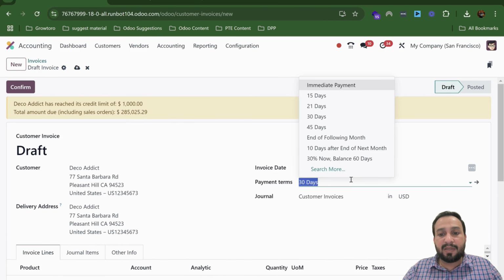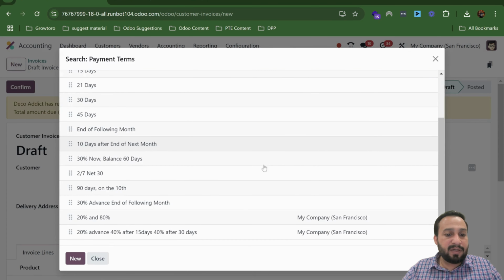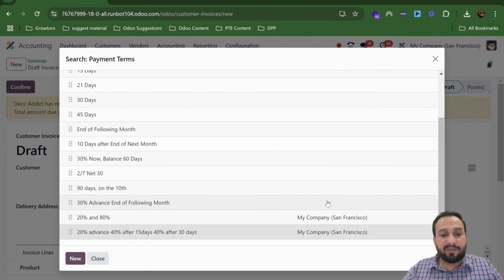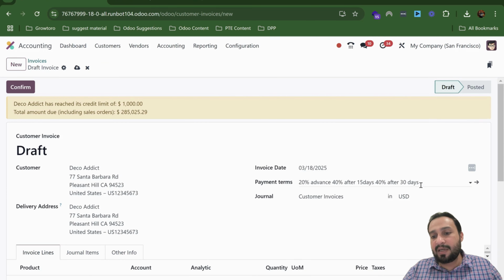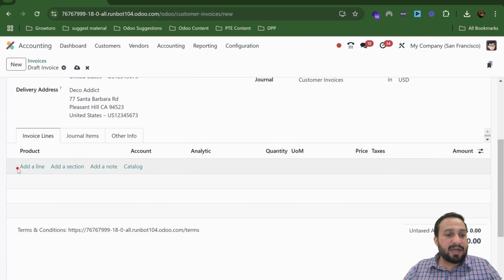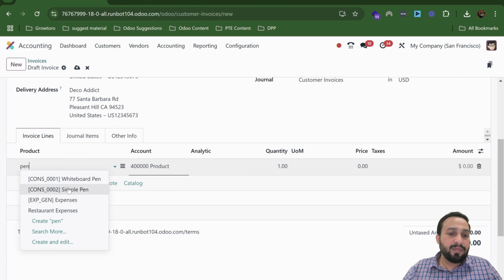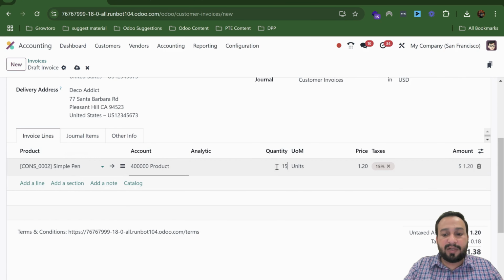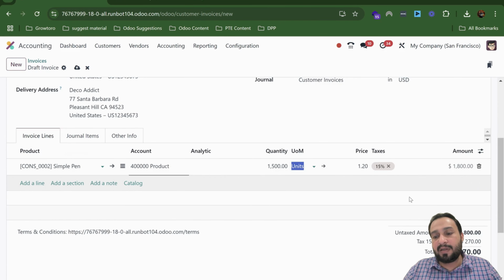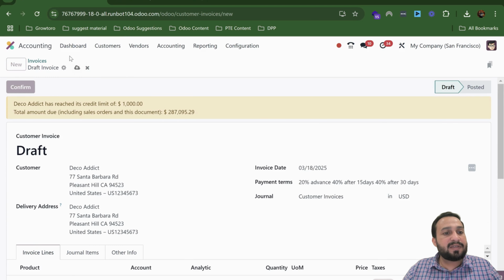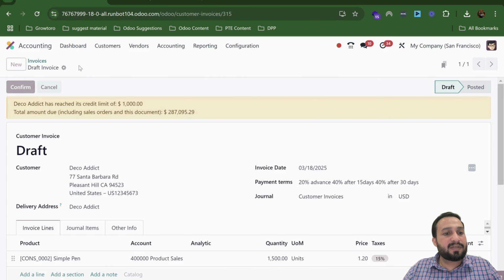What are the payment terms? I will search for my payment term here: 20% advance, 40% after 15 days, and 40% after 30 days. So now I have selected my payment terms here, and I will select a product here. Product name is pen, simple pen. I am going to sell 1500 pens to this customer. So I will save this and confirm this.